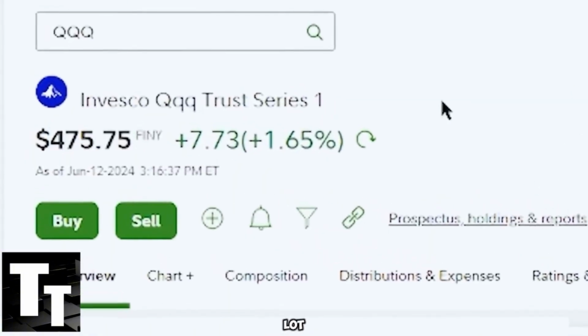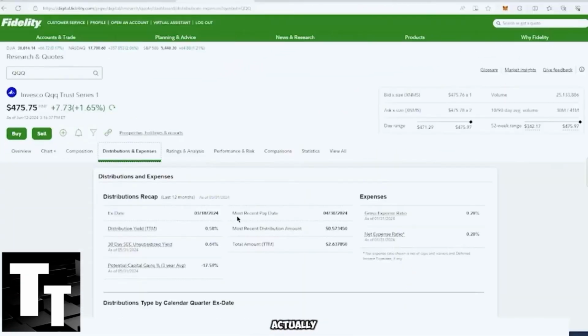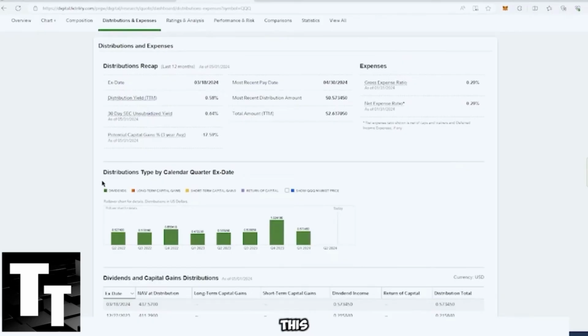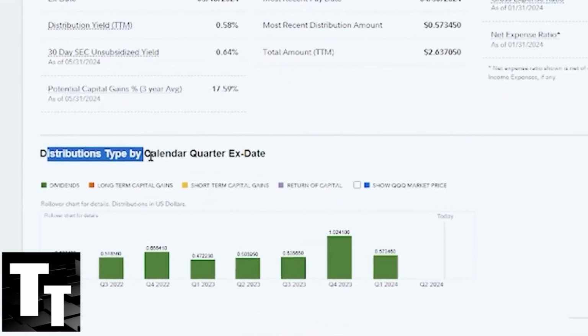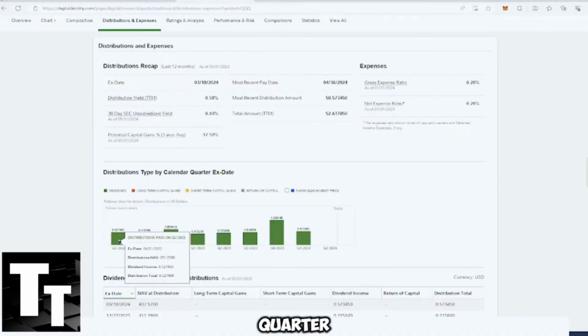Now, if you go under here to distribution and expenses, you will actually even be able to see this valuable information. This is the best part because it shows the distribution types in the calendar or by quarter. So in this case, this is spaced out every quarter, or every 3 months, 52 cents.